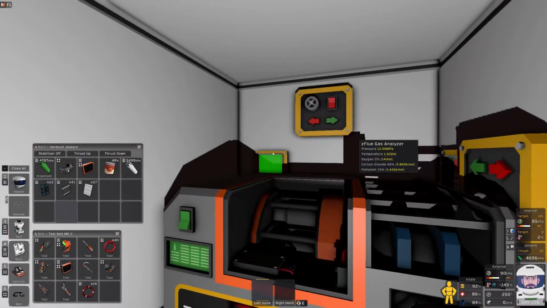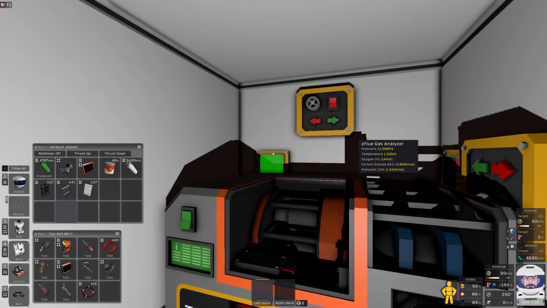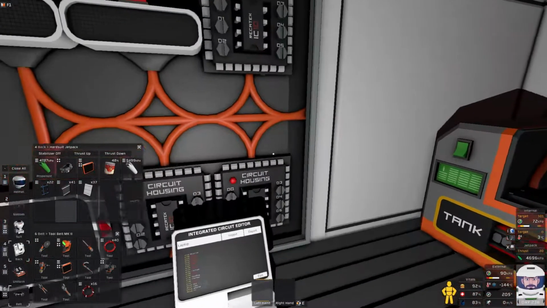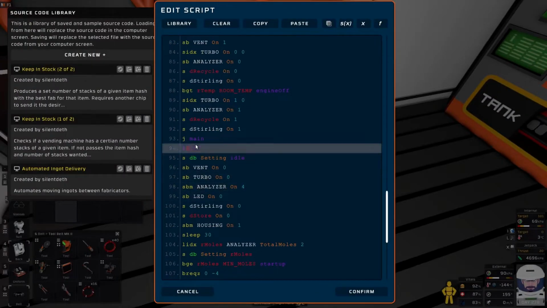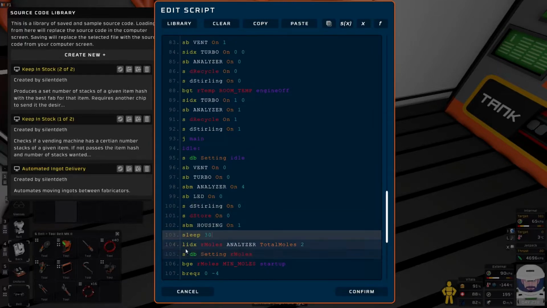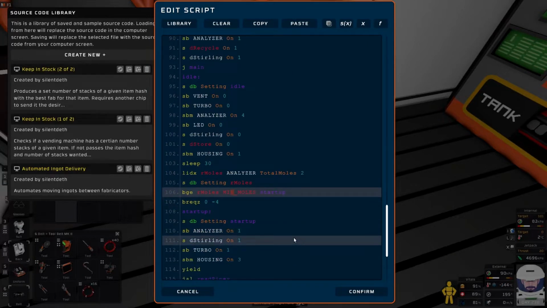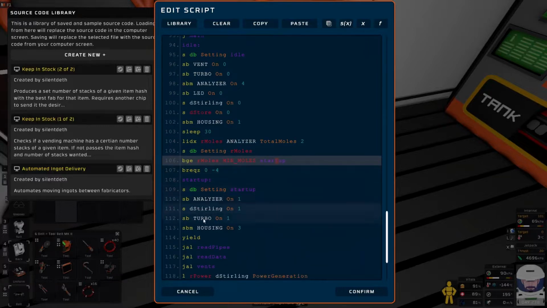Okay, we have 2.8 kilomoles of carbon dioxide and 1.4 kilomoles of polluted, which is more than 4,000. So our little guy should be down here in the idling, and everything's off, so it should be waiting up to 30 seconds, and then it will load the moles, set the setting to moles. If the moles is greater or equal to minimum moles, it goes to startup. And this is what should happen.